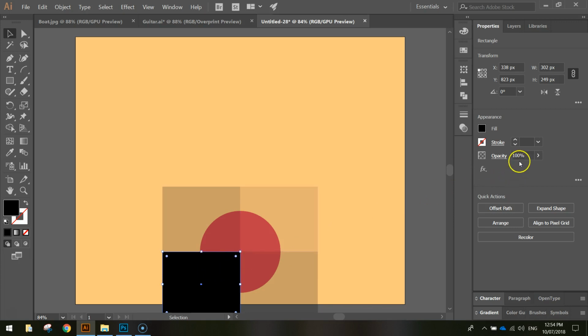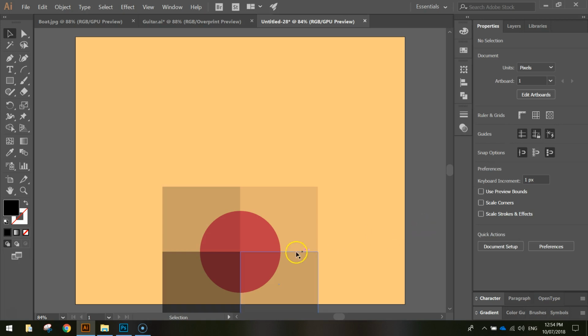And for the bottom left, we're going to make it really dark compared to the other ones. We're going to make it a 50% opacity. Alright, so you can see the shading now on our guitar body.